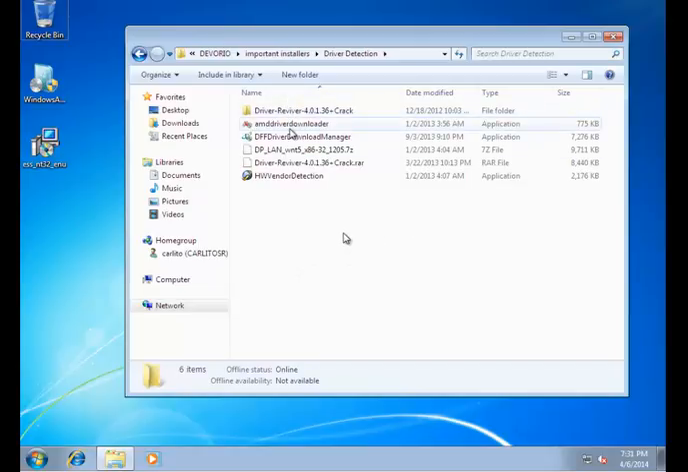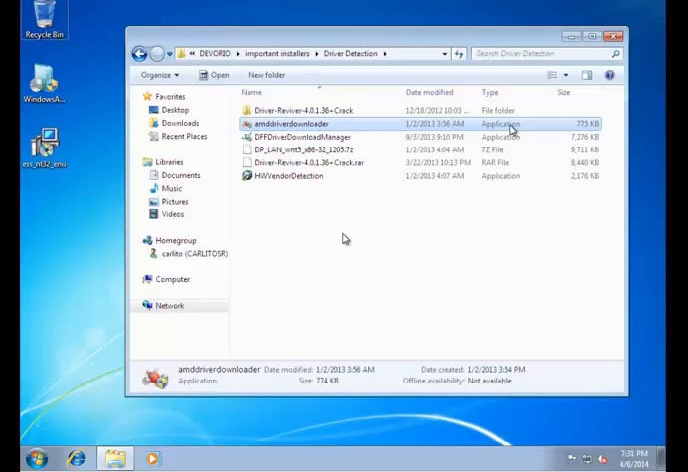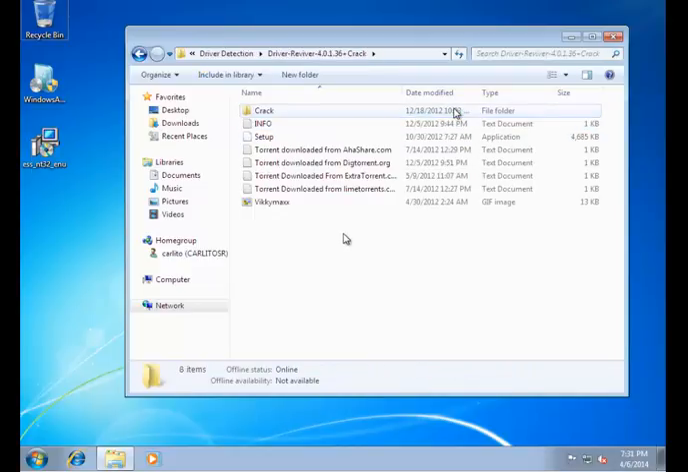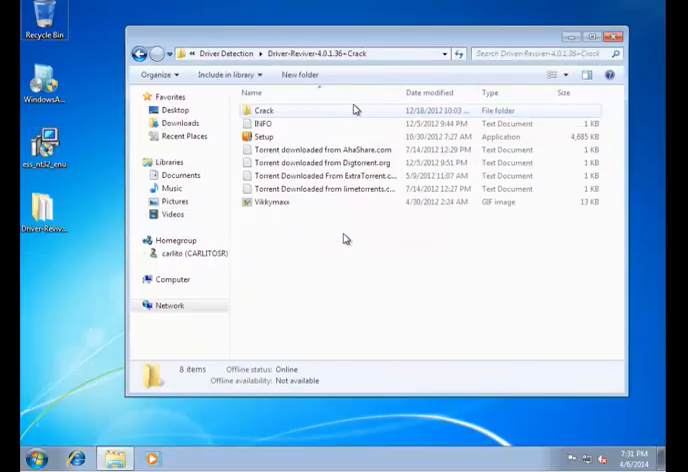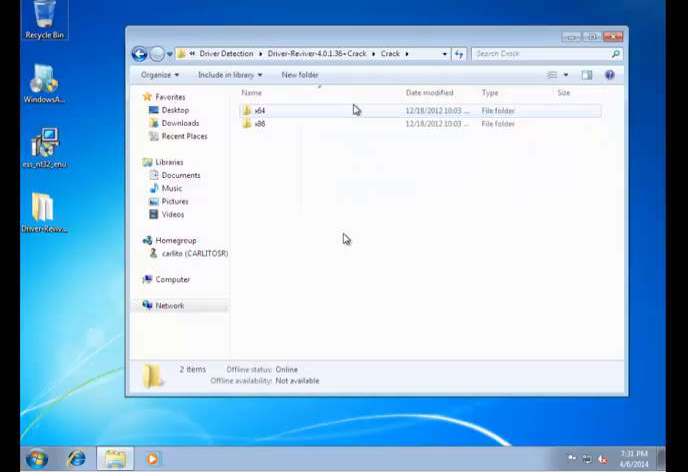Here I have an AMD driver downloader. It will detect my video card driver, because my video card is AMD, and automatically download it. So we just use this Driver Reviver, also a driver detector. That's what I'm using.